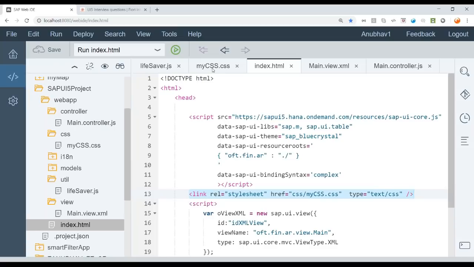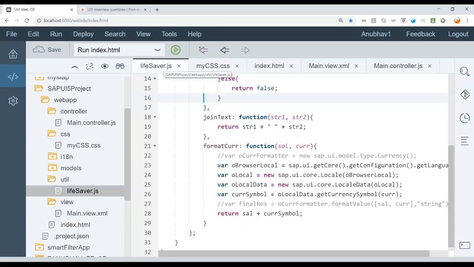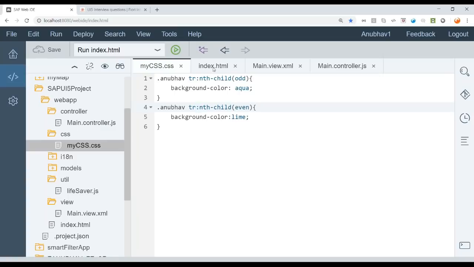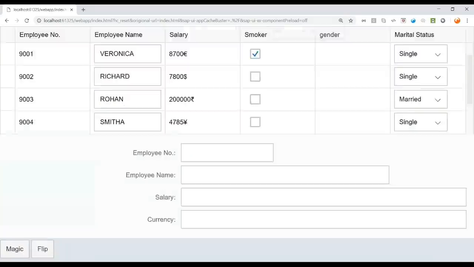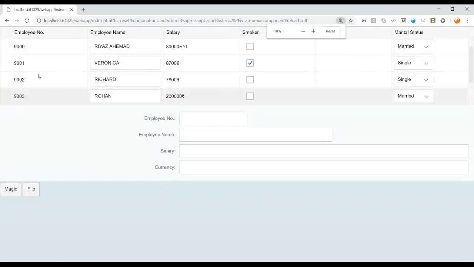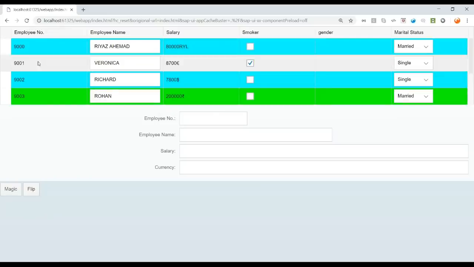All right, let's do that. Now we have our class name already added. We have our CSS file. We have linked the external CSS file. What are we waiting for? Let's come back and test it. I'm going to come back and let me just refresh. And boom, there you go.